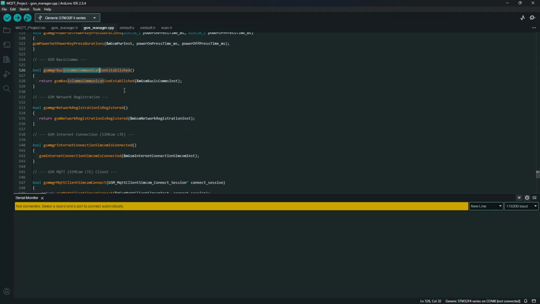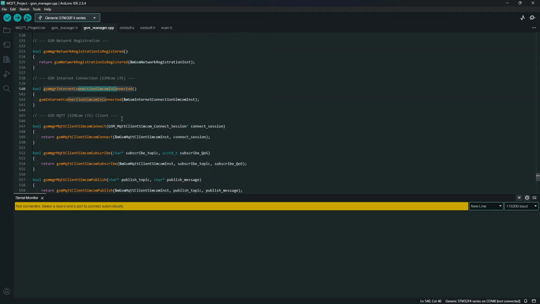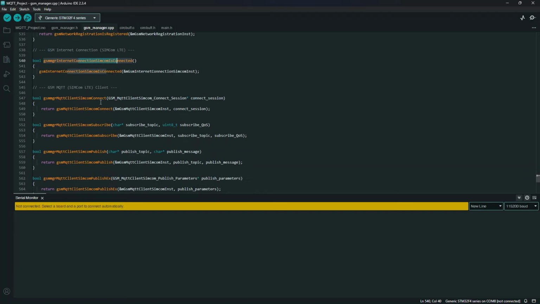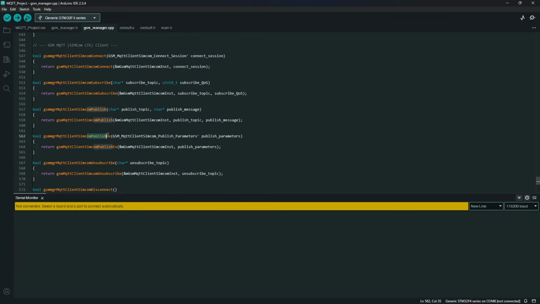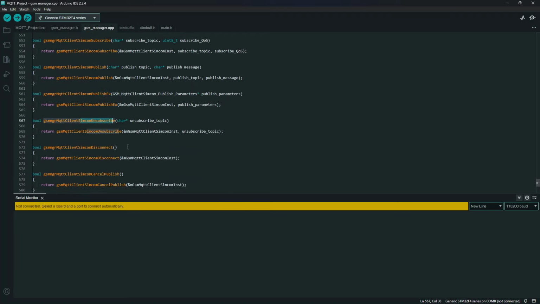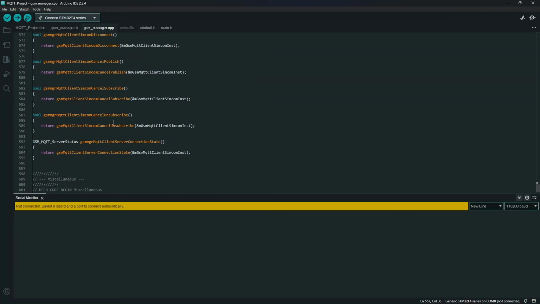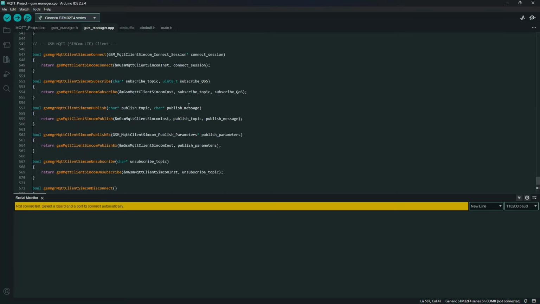Basic comms is communication established. Are we registered to a network? Is the internet connection? And then here is a bunch of convenience functions used for the MQTT module. So it's going to be connect, subscribe, extended functionality for the publish and a normal publish, unsubscribe, disconnect, etc. So you can work through these and go through the documentation if you'd like to see all of the functions that are available for the MQTT module.